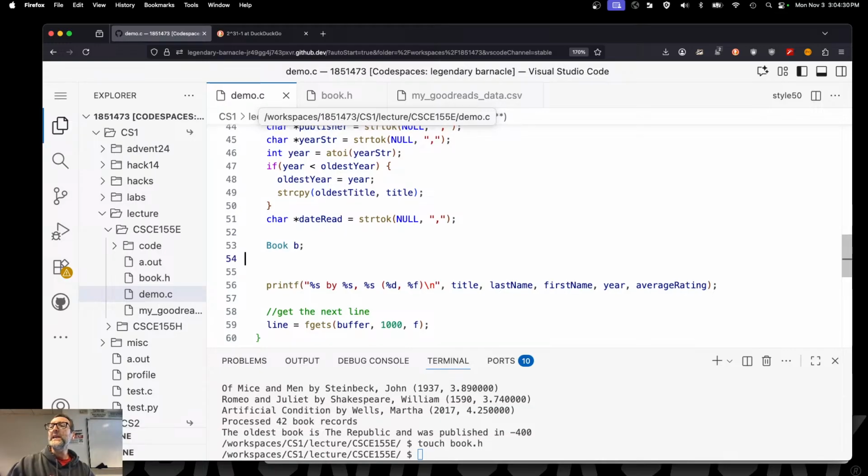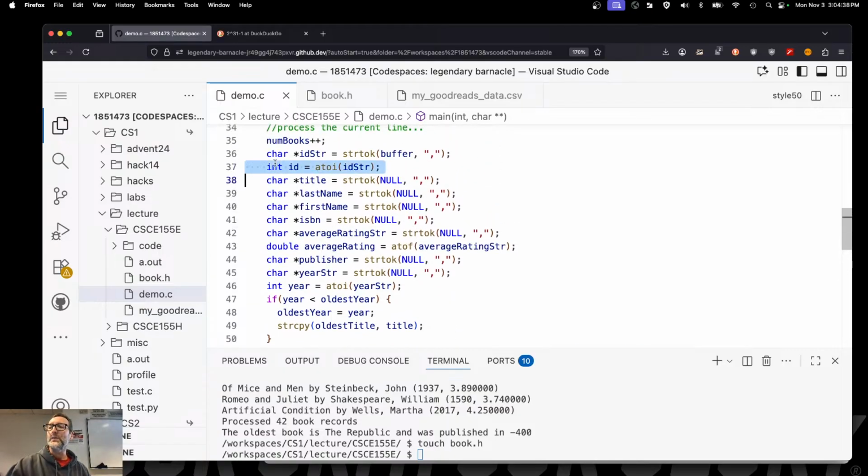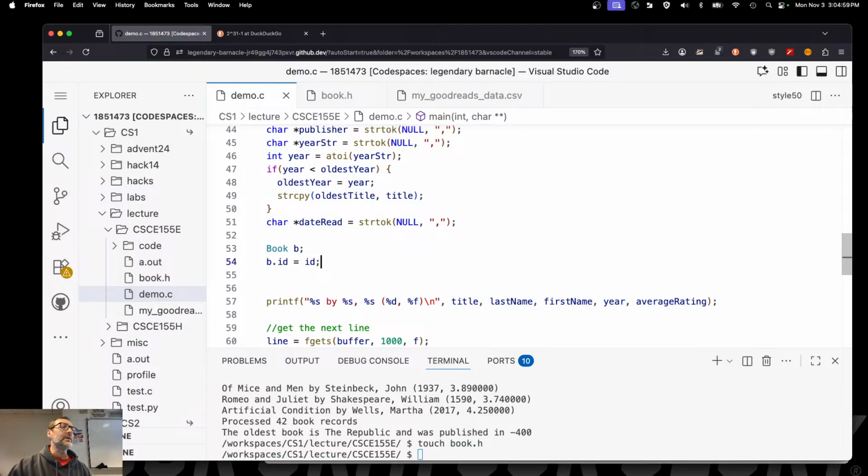I want to set B's ID to that ID up there. So B dot ID is equal to the ID that I just read, this ID right here on line 37. That is the direct component selection operator, but we have a special name for it because that's a mouthful and it's a technical definition. What would you call it? It's a period, but even that's too long. Shorter. What is it? It's a dot. It's the dot operator, right? So we're going to use this as the dot operator.